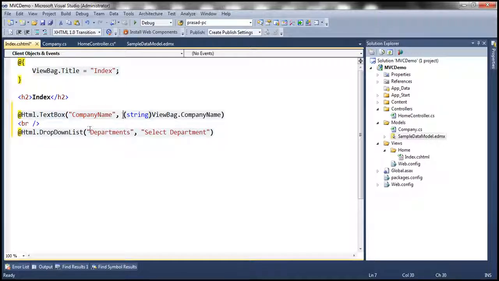Okay, and then here we are using DropDownList HTML helper, and notice that here again the property which contains the dynamic expression which contains our list of departments is hard coded. I mean, within that double quotes there, it's hard coded there. And then within the drop down list we want Select Department as the first option. This is passed as the second parameter to this DropDownList HTML helper.